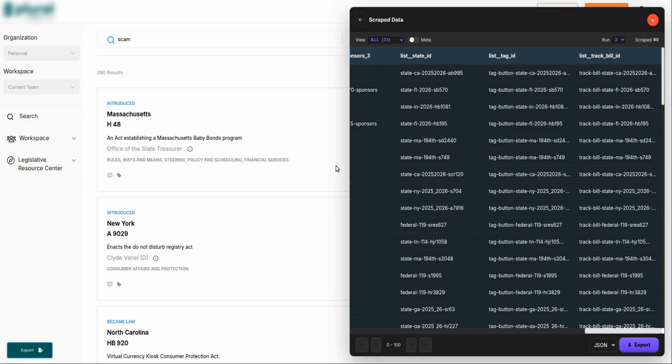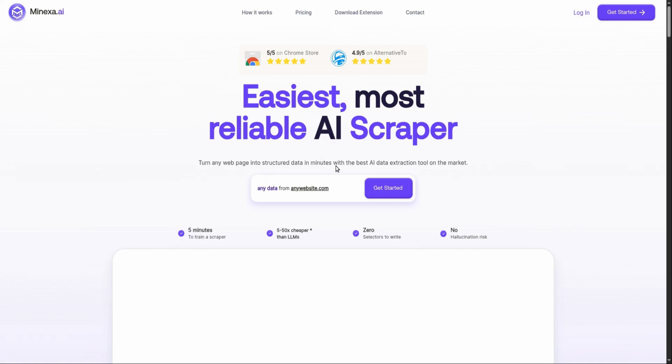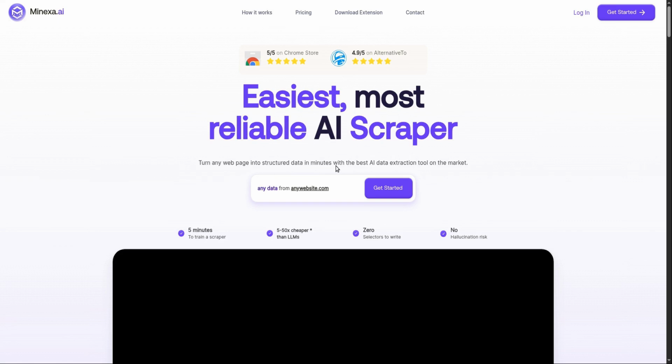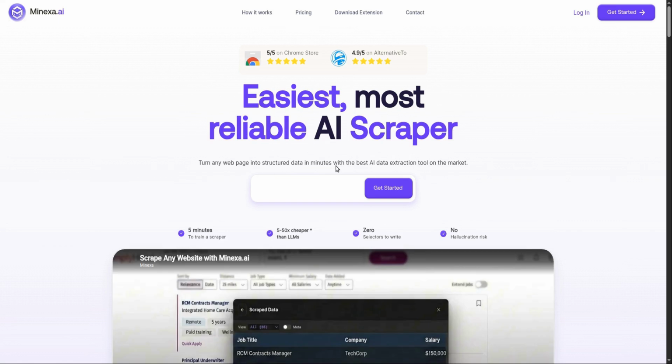Click Export to save your data in a clean spreadsheet format with one row per legislative record and columns for each data field. Getting data from any website used to be hard. Minexa.ai makes it simple for anyone, and for developers, replaces fragile scripts and LLM processing with one reusable scraper.